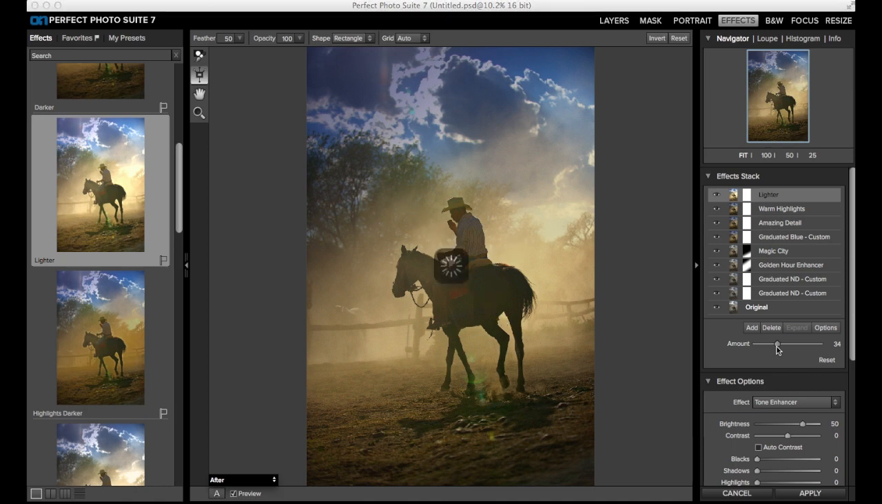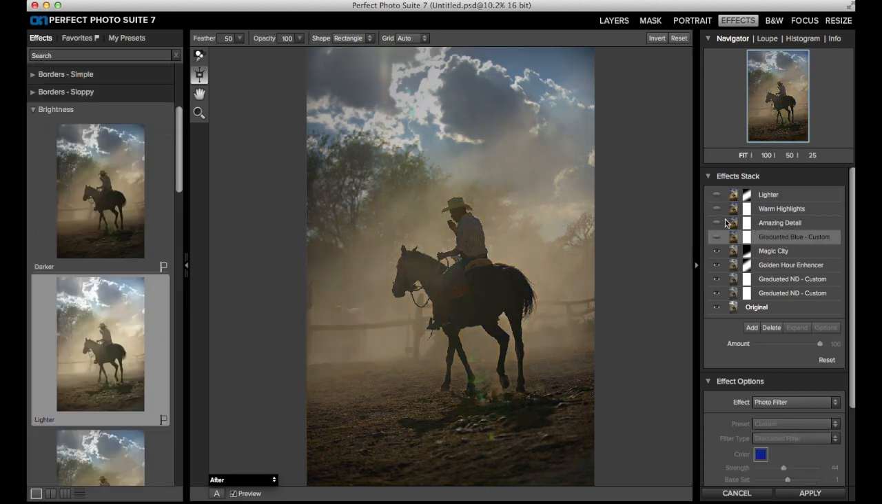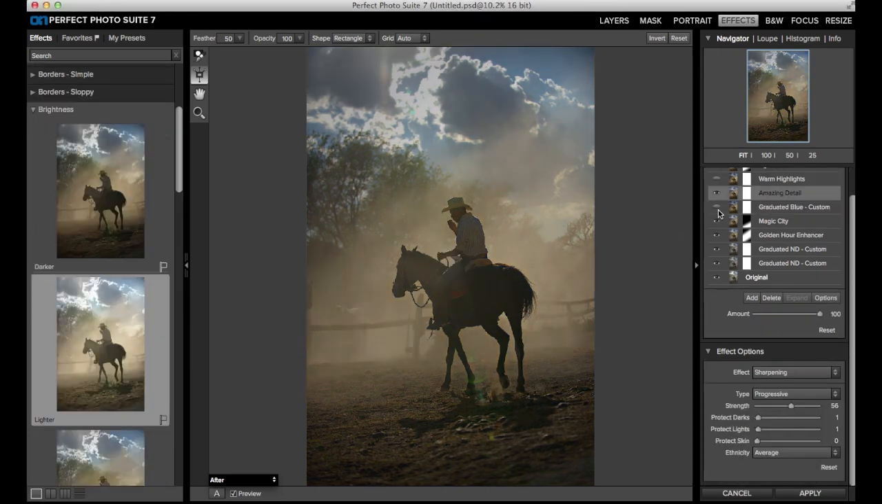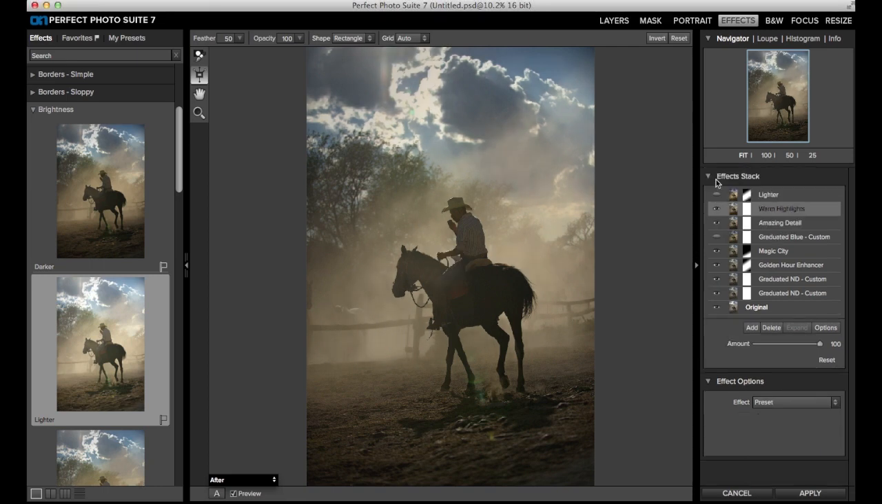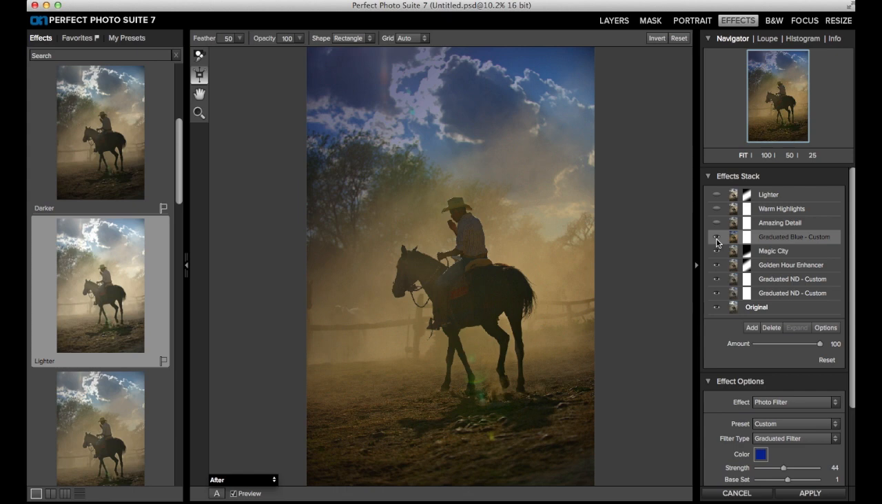And the more I look at the graduated blue filter, the more I'm maybe not so pleased with it. But I can come back, turn that option off, turn the others on, and see what it looks like. But I kind of miss it, so I'm going to turn it back on. Okay. There we go.